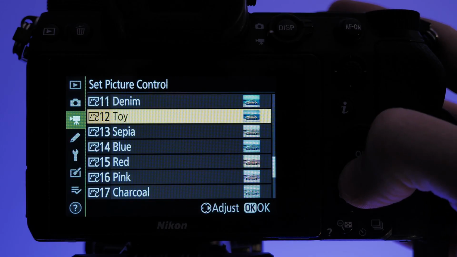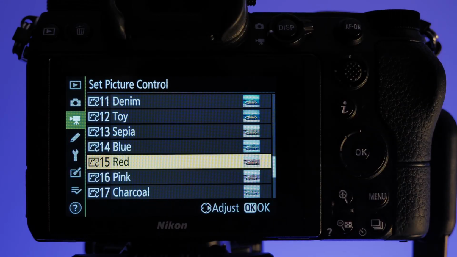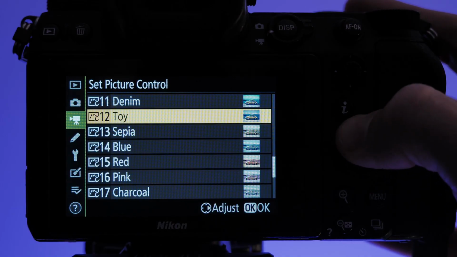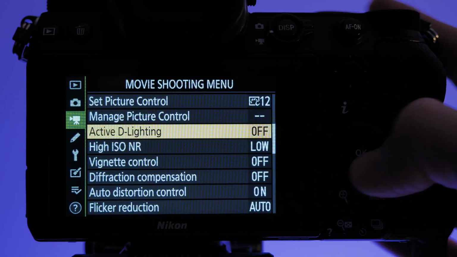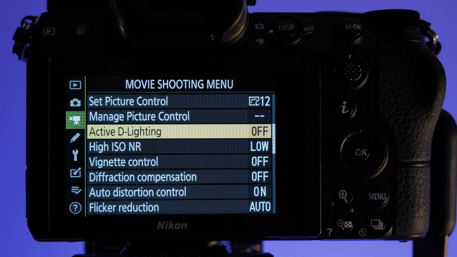Keep in mind that unlike photography, there is no raw video here, so it's a bit harder to creatively edit any given picture control. Thus, you should consider selecting one that's closest to the look that you want. For active D-lighting, I'd turn it off. I'm wary of any setting which attempts to modify lighting, as it can sometimes cause exposure to fluctuate.